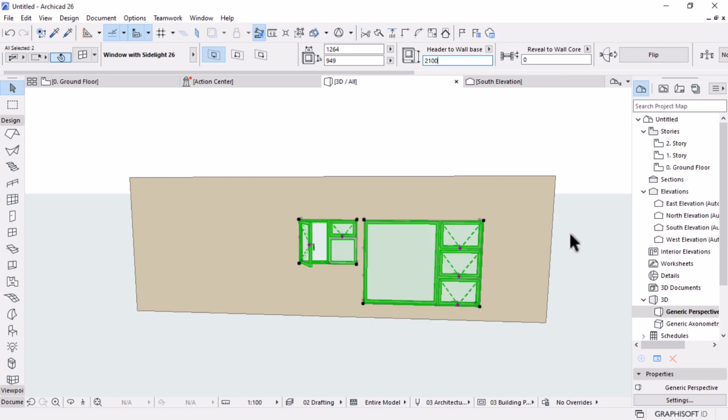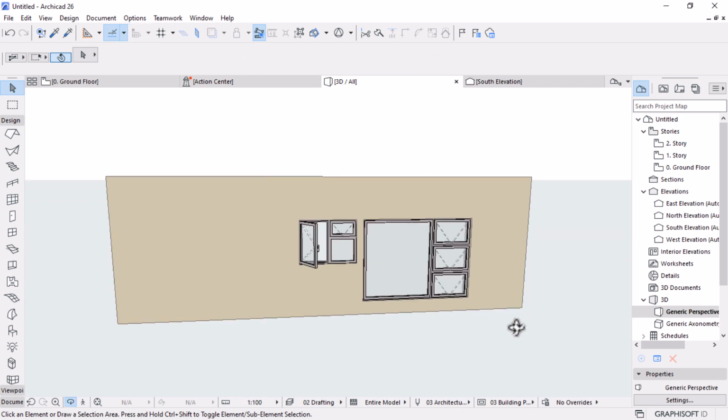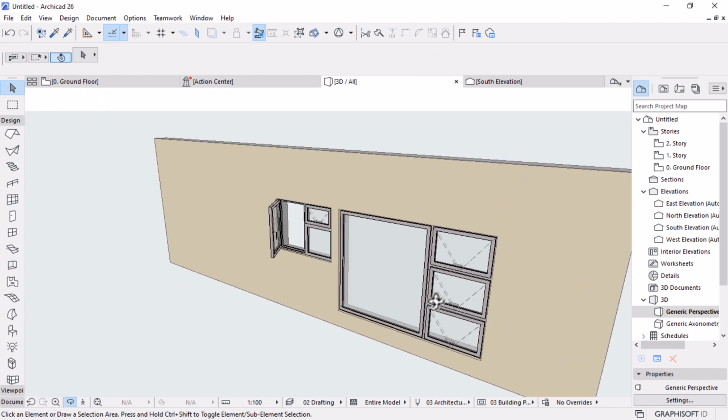So that's how you set all the windows in your project. Make sure you select all of them, and then come here, set them to header to wall base, and then set the entire window level height of your project. It will change all the windows to that exact height. In this case, it's going to be 2.1. Okay, so that's basically it about that.